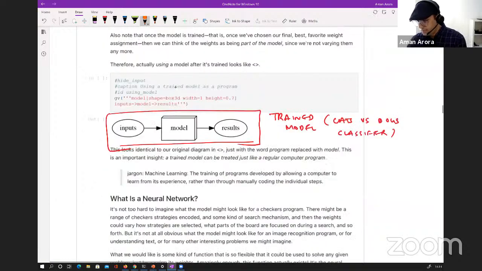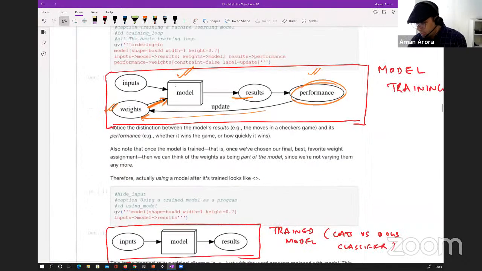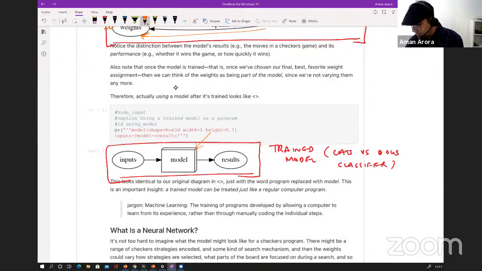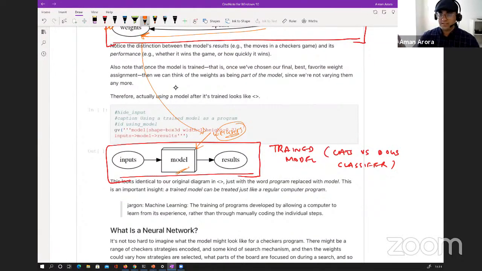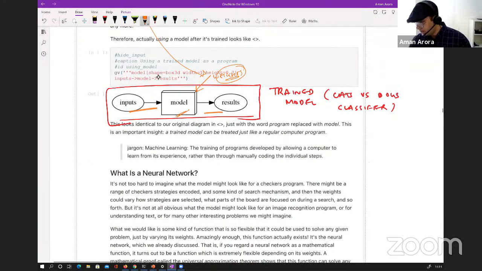So when you get a trained model, that trained model has those weights that you learned from here. Those weights can then just be assigned to this model. And in the same way, it's just like general programming. You pass your inputs and you get your results. So that's just how a trained model looks.